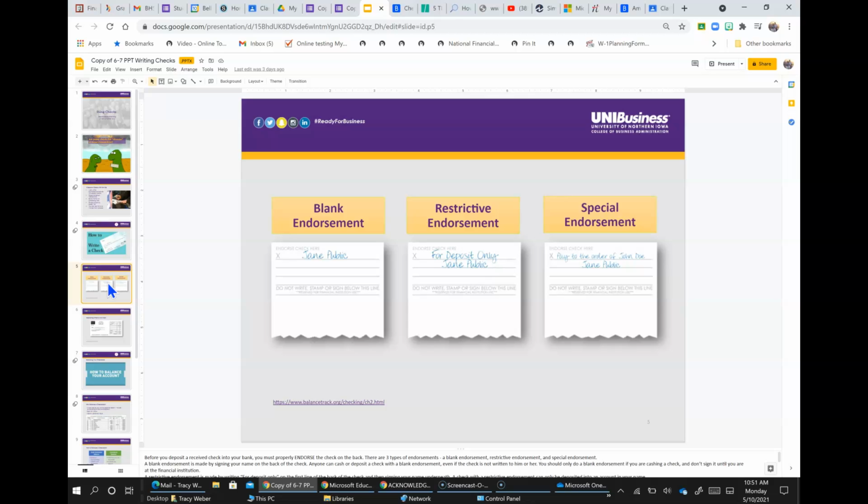A special endorsement is used when you want to give your check to someone else. To do a special endorsement, write "pay to the order of," and then the name of the person you're giving the check to, and sign your name underneath it.